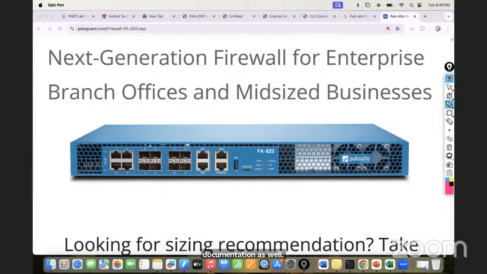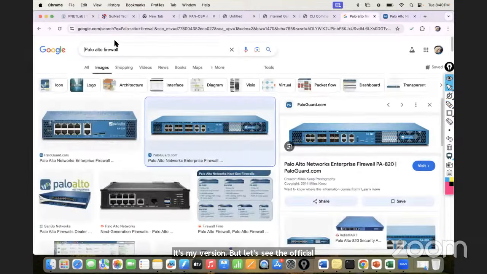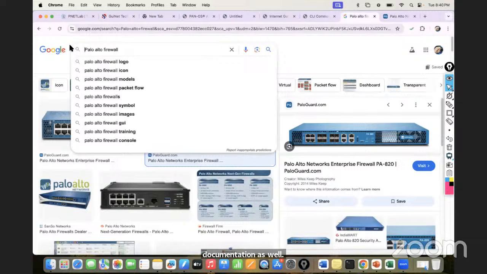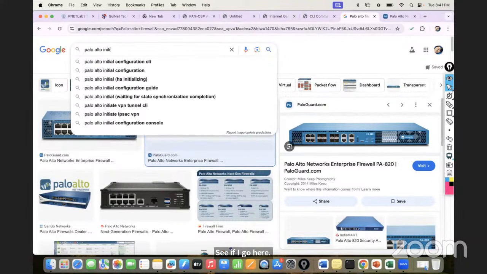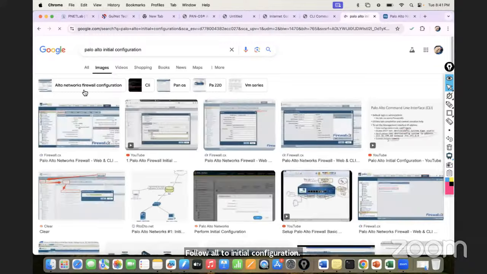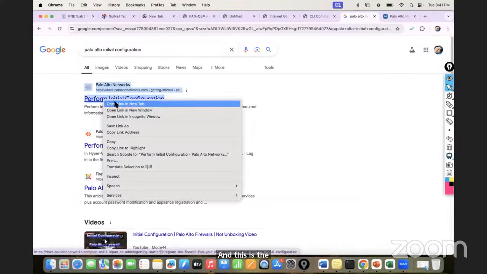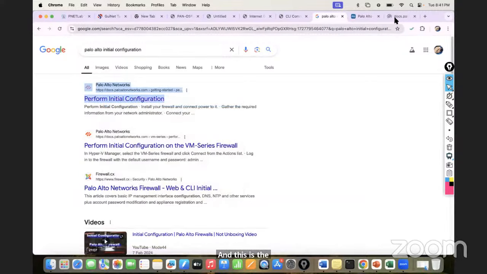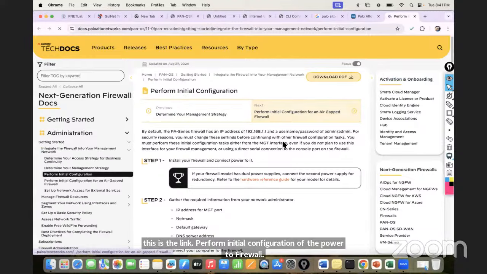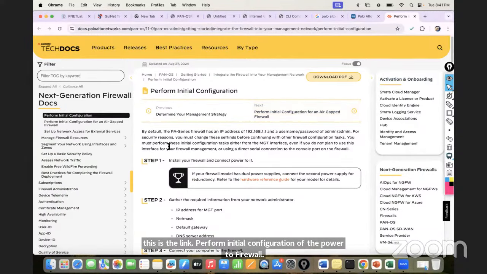It's my version, but let's see the official documentation as well. If I go here and type Palo Alto initial configuration, and let's go on the web. And this is the link: Perform initial configuration of the Palo Alto firewall. If I open this page, you can see the first step.